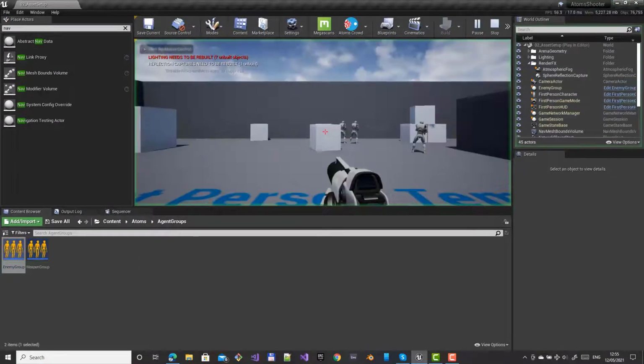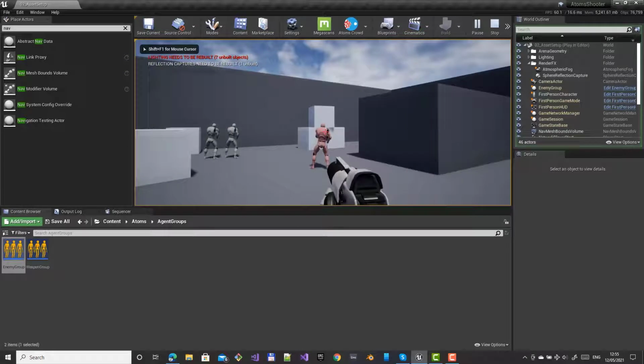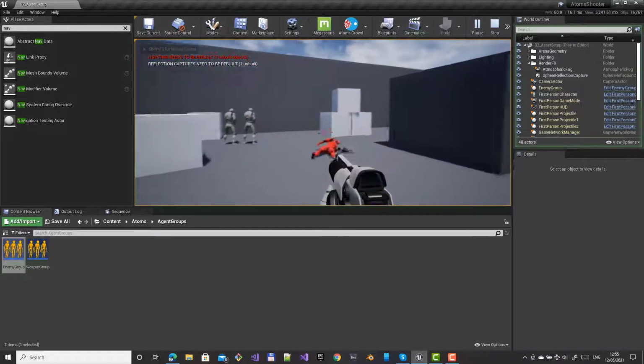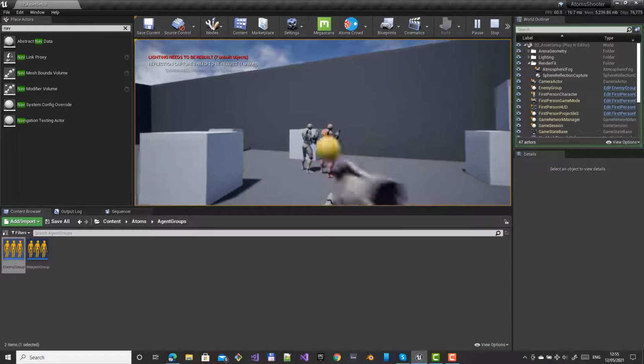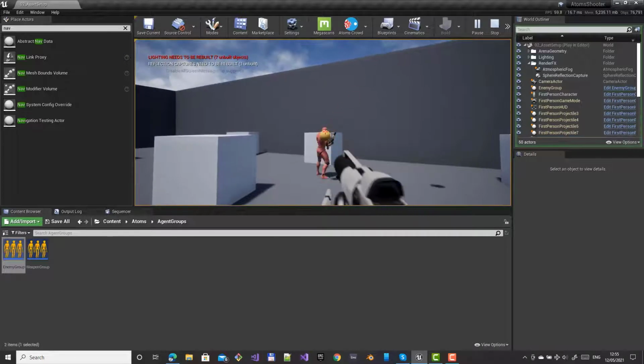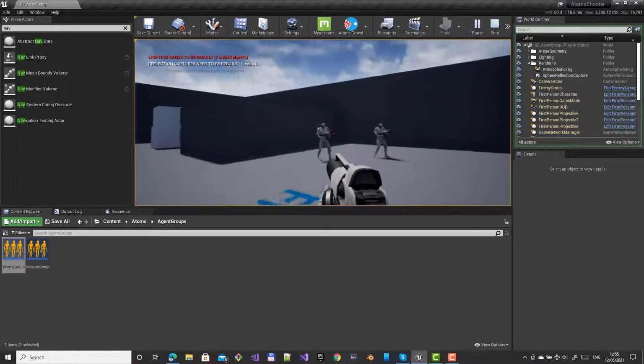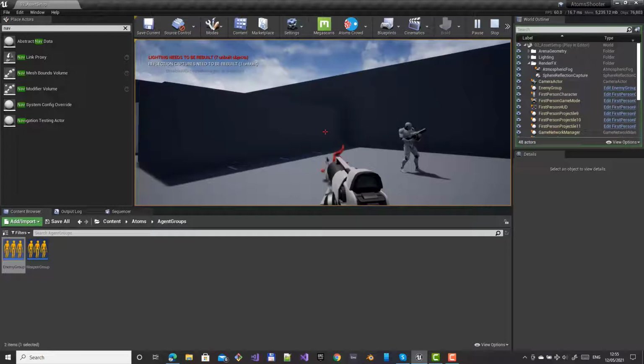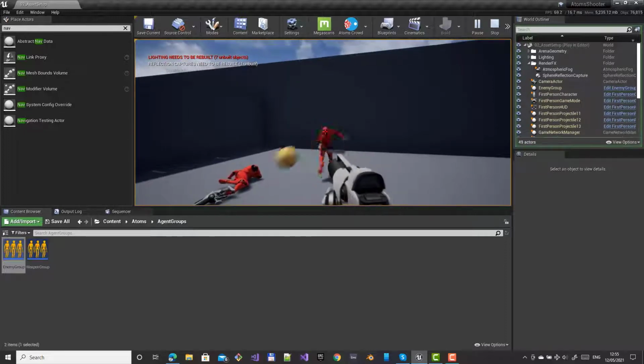Let's try. And now it's working fine. As you can see, we have a visual reference of the health of each agent.